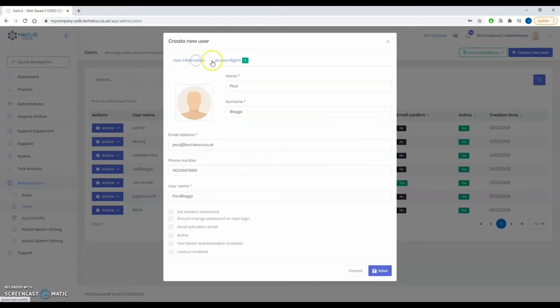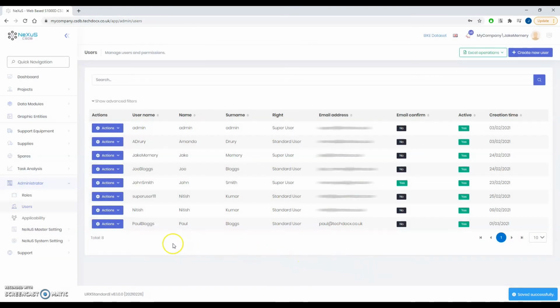Once everything is entered, click OK to save the user. They will be emailed with their login details and can immediately access the NeXuS cloud. Assuming two-factor authentication is enabled, they'll also be asked to authenticate with a text message which will be sent to their mobile phone. At this point, it's worth noting that the user hasn't been allocated any roles or projects, and this will be covered in a separate video which will cover roles and permissions in more detail.